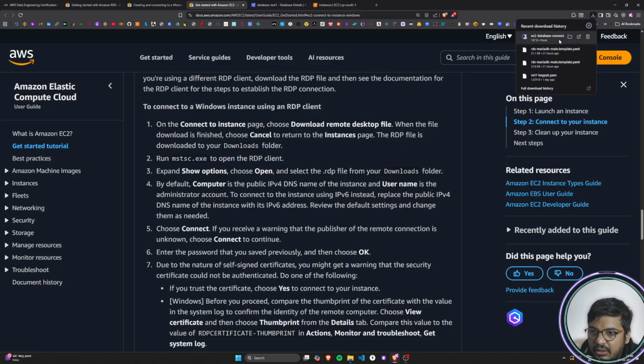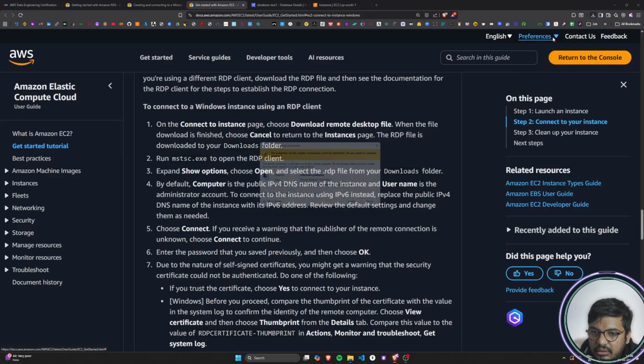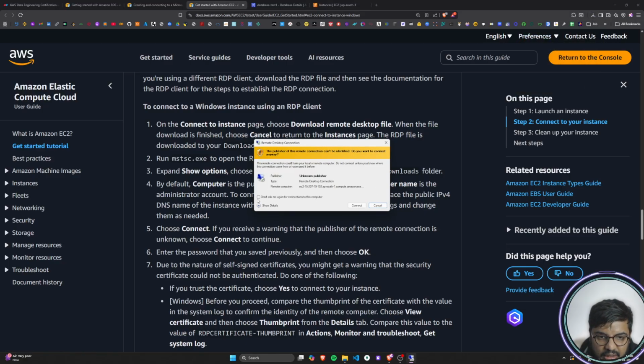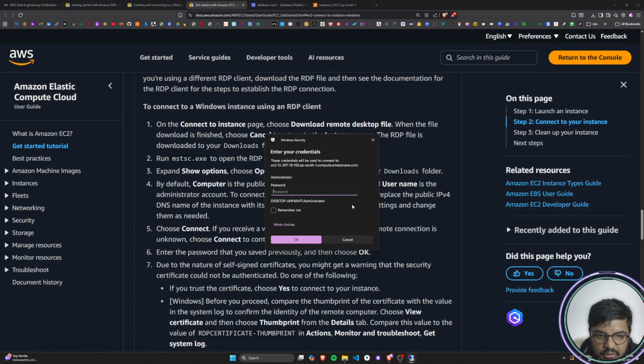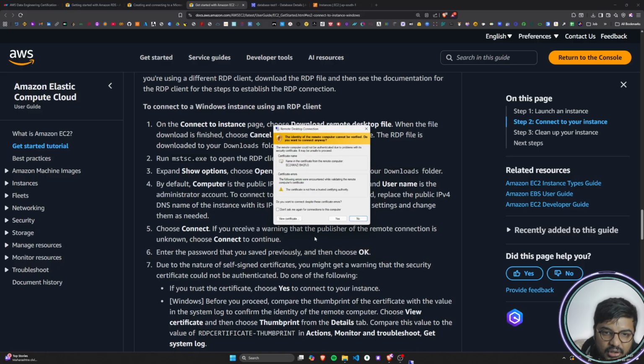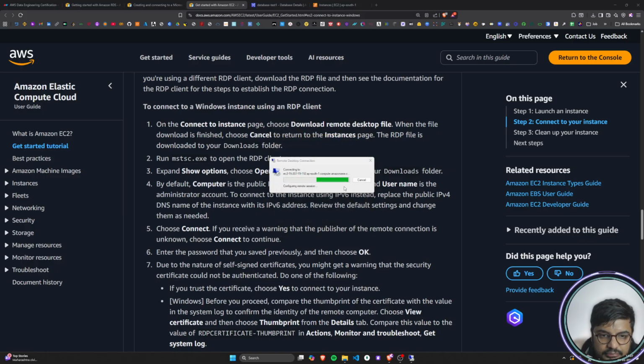Okay, so I will run this particular client. So I will click on connect. The password it is asking me is the password which we copied. So this is not the password of your local system, right? Make sure this is the password of the client. Okay, it says the certificate cannot be verified. You want to connect anyway? So yes.